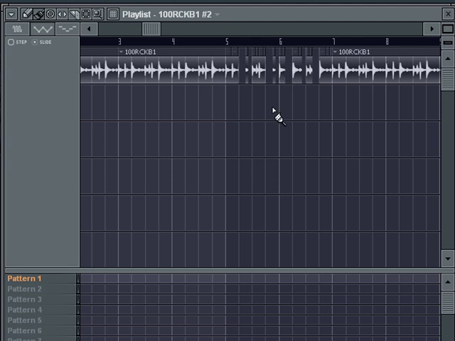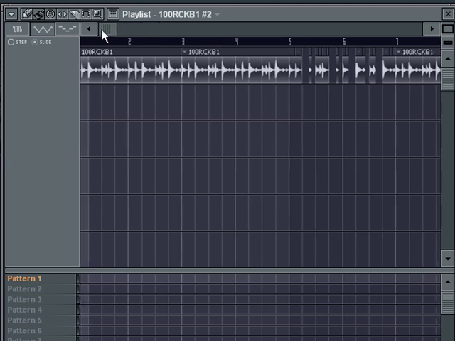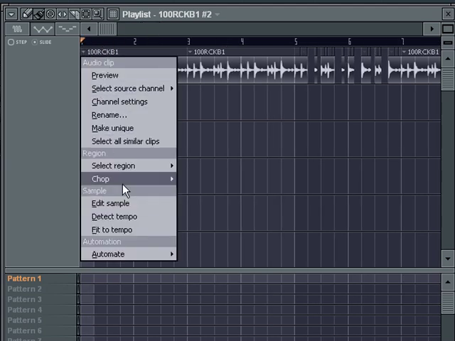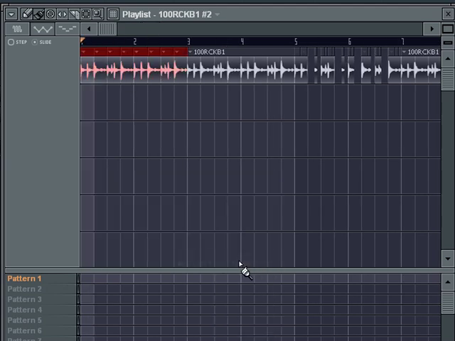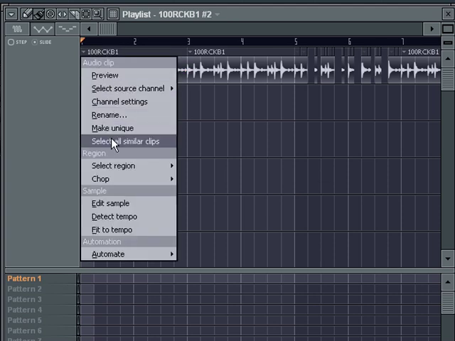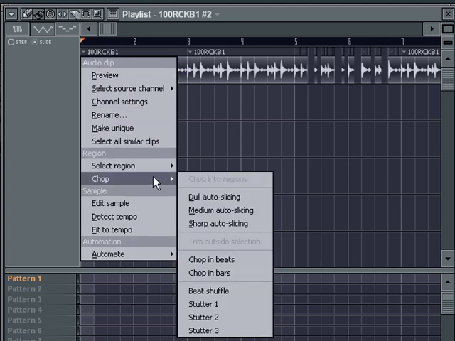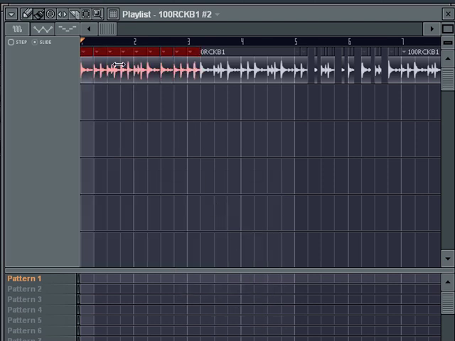You can also choose to chop in beats or bars to slice the loop in line with certain time markers. Another option, beat shuffle, essentially chops or slices and then rearranges the slices into a new random order. You can get some interesting loop variations this way, and if you don't like how it arranges the slices the first time, you can then go to Edit, Undo, and then try again for different results each time.